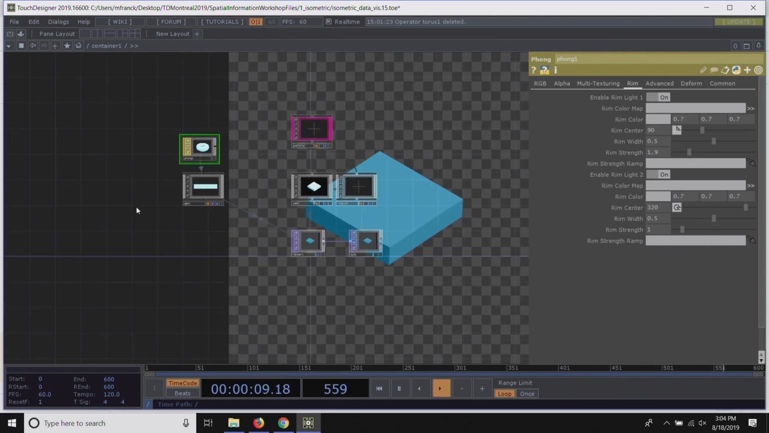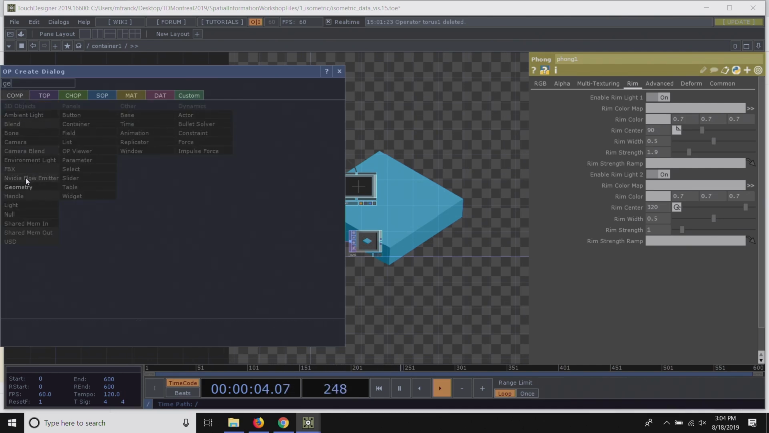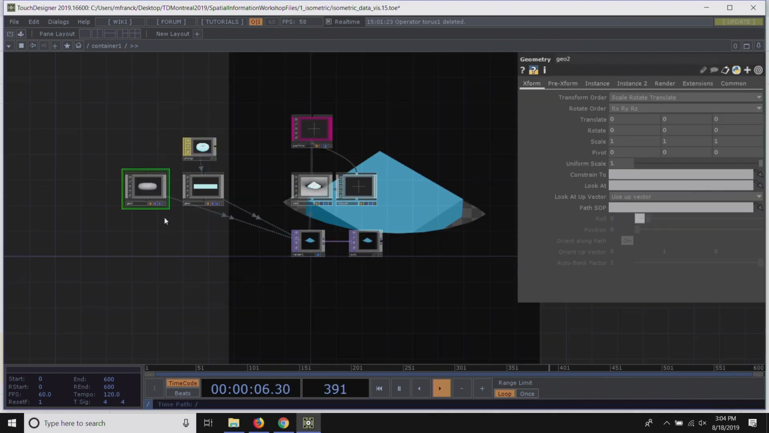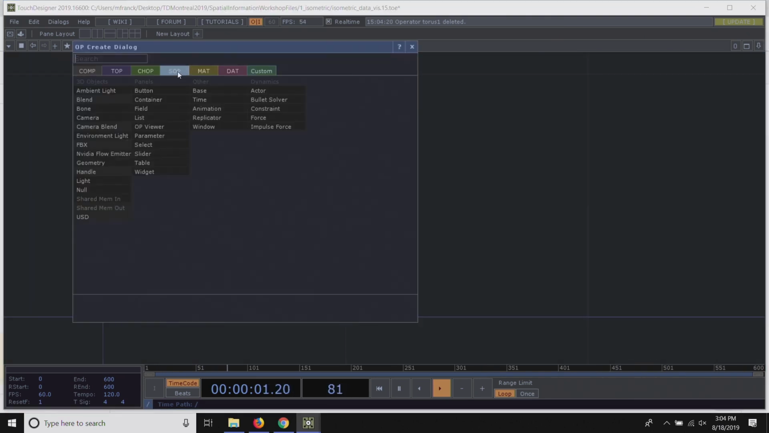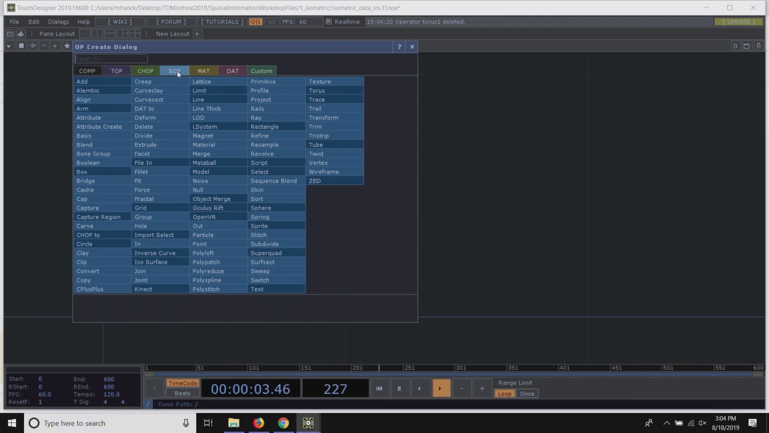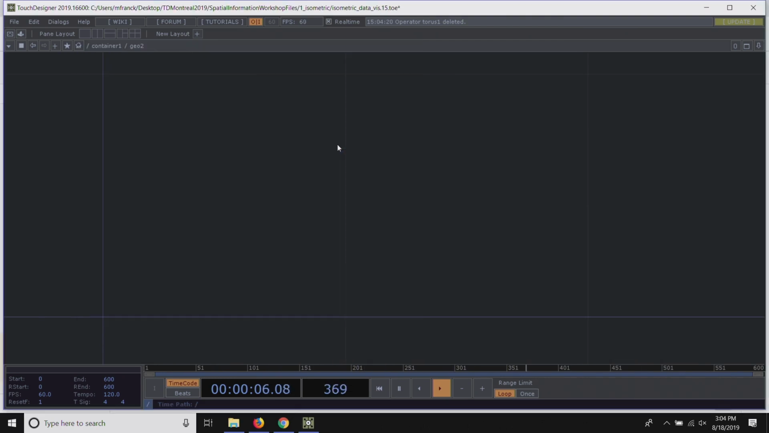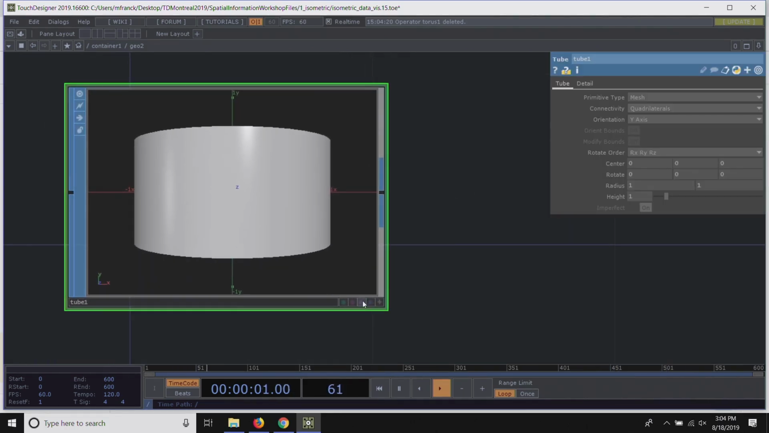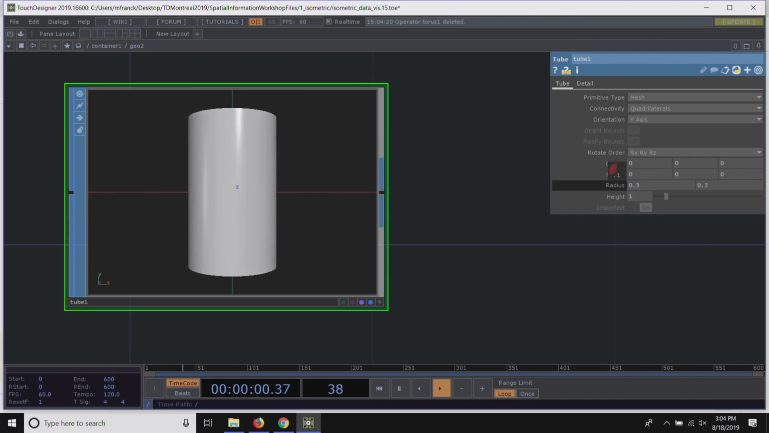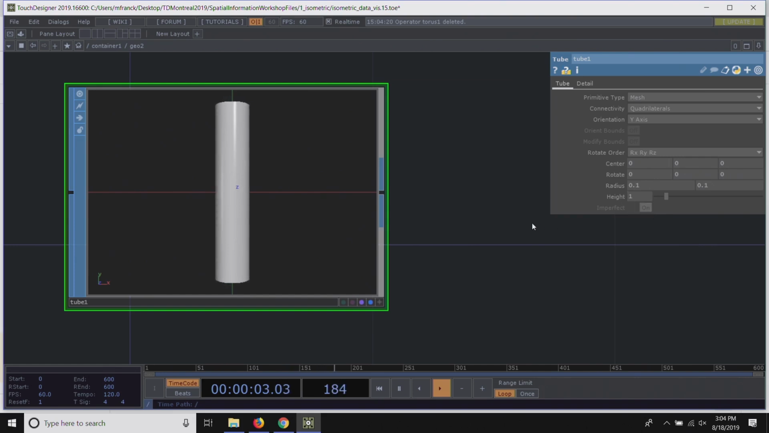Okay, so now let's put something on top of our box. So I'm going to make another geometry component. This is going to hold our instances. This time, let's make a cylinder, which is called a tube. Got my tube. I'm going to turn on my render and display flags for my tube SOP. And I'm going to make the radius smaller. Take this down to 0.1. We might want to go even smaller.